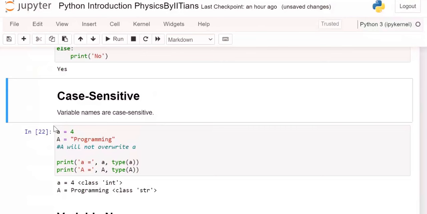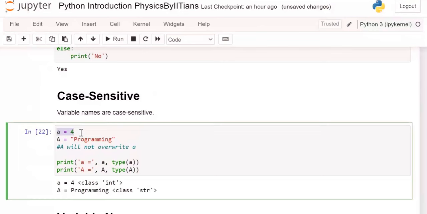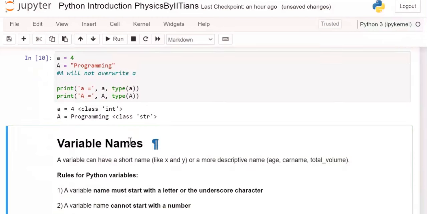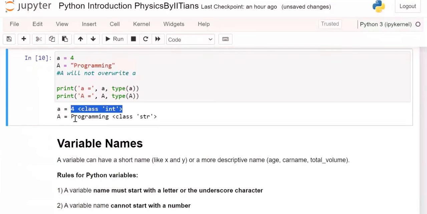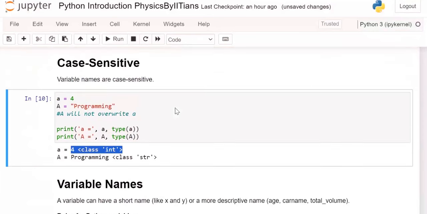Okay. So I'm saying a is equal to 4, so a will be an integer type. I'm saying capital A is equal to "programming" in double quotation marks. It will be a string variable, right? And if you run that, you can see a is 4 and it is an integer type, and capital A is equal to programming is a string type. So for all the variables we use, we should always be careful that they are case sensitive.